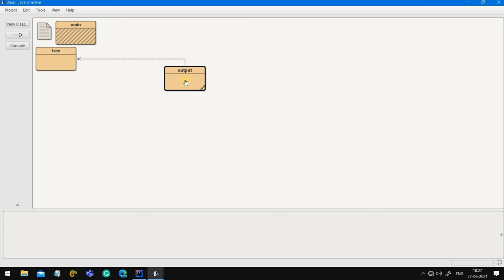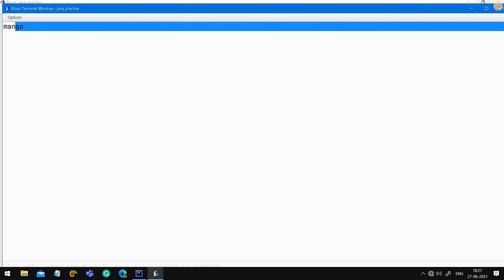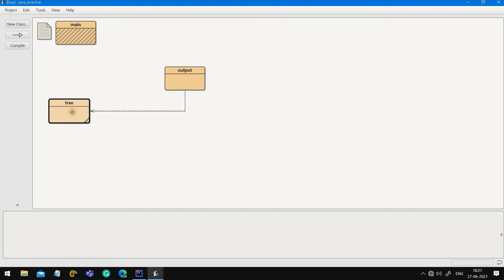This arrow I'll tell you. Void main. Okay, it is mango. I got a mango. So from this tree I got an output as mango. What does this arrow show? This arrow shows that this is the child of this, or this is the object class of this. Means I have imported the object from this.